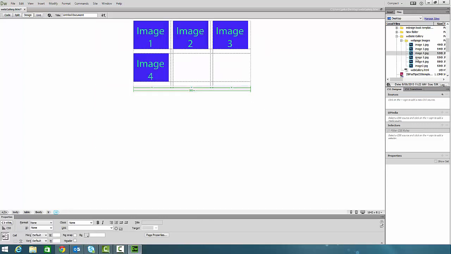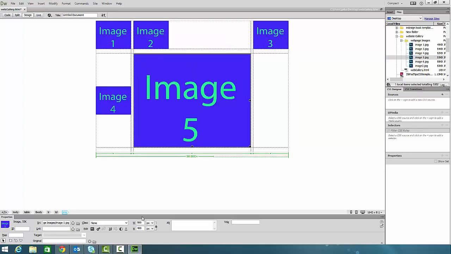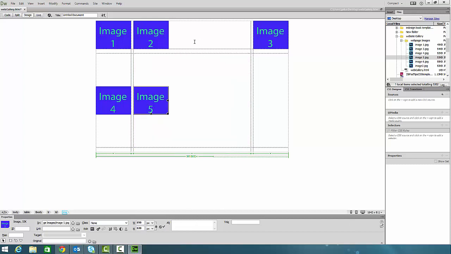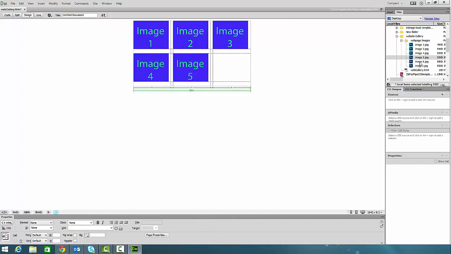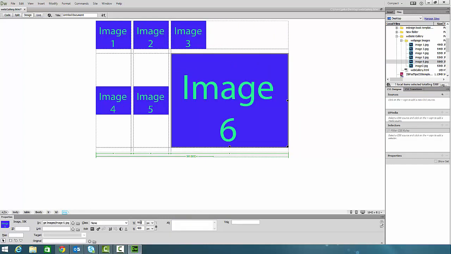We've got the next one. So we go to image 5. Again, we want 150 by 120. Beautiful. And the alternative is image 5. Cool. And we go for this guy, image 6, and we stick that one in there. And the same thing again.